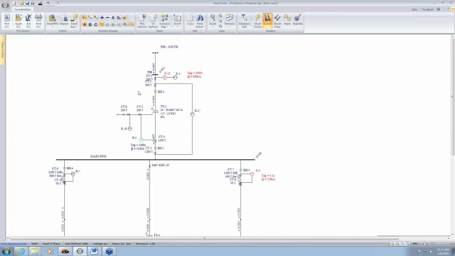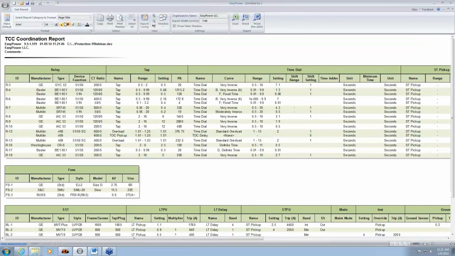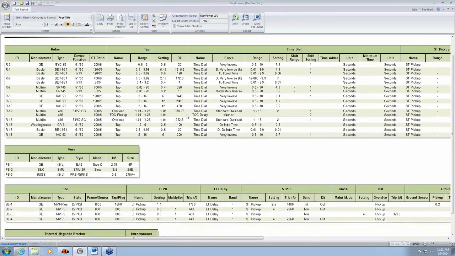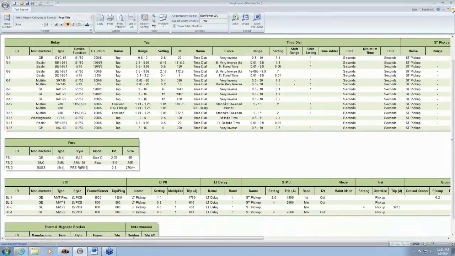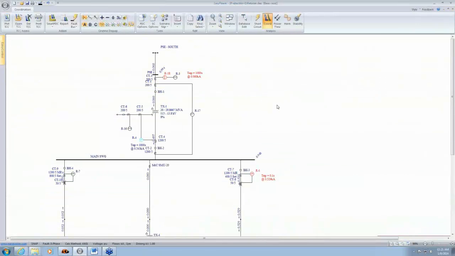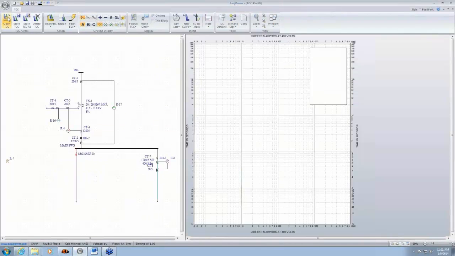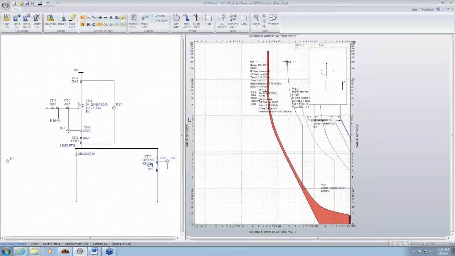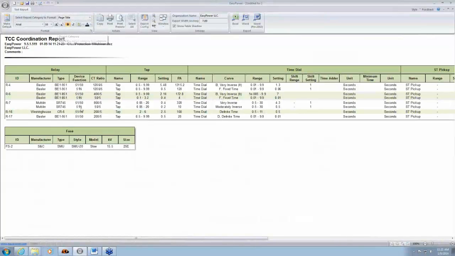Once you've done your coordination, you can click on this report, and you'll get a report of all the settings for the different devices you've selected when you do it from the one-line. If you have a TCC plot, you can also create a report for that TCC plot. Just click on report, and all the selected items in those TCC will get created in the report.